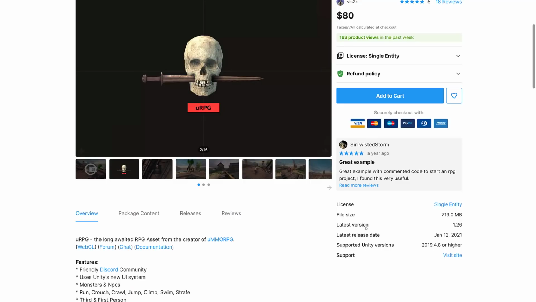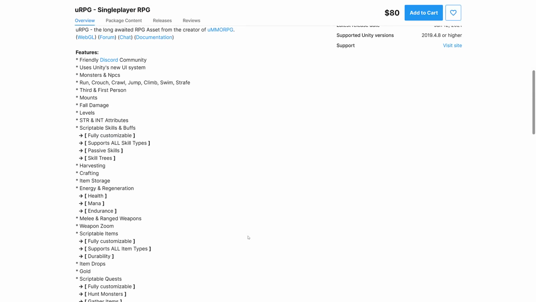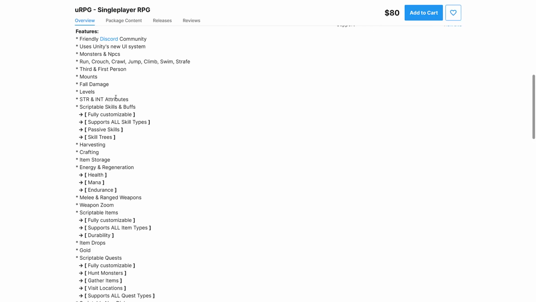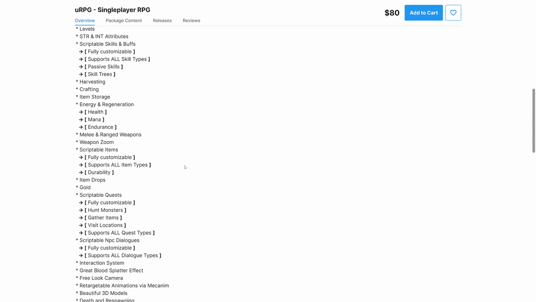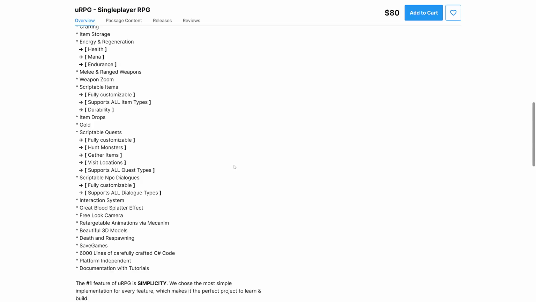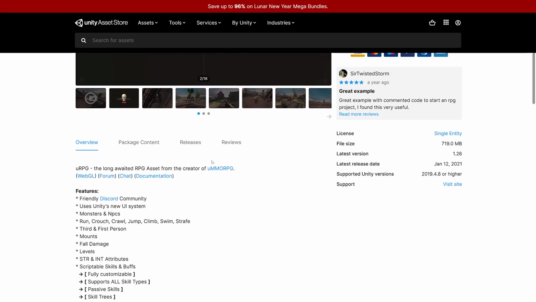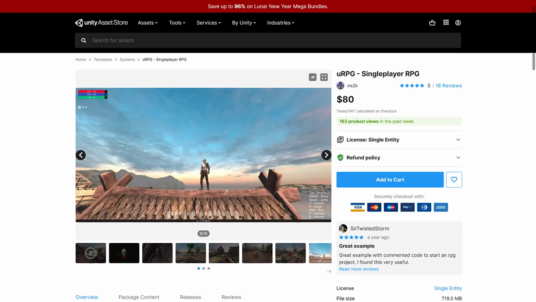So first one we've got here is uRPG, a long-awaited RPG asset from the creator of RPG. It's for creating single-player RPGs, so you can see the scriptable things there. You have things like first and third person mount, falling damage, attributes, inventory, crafting, harvests, melee weapons, and so forth. Interesting. It's basically a scaffolding for creating a single-player RPG-style game, with all the various different things that you need to make that work. So that one is definitely an interesting asset.